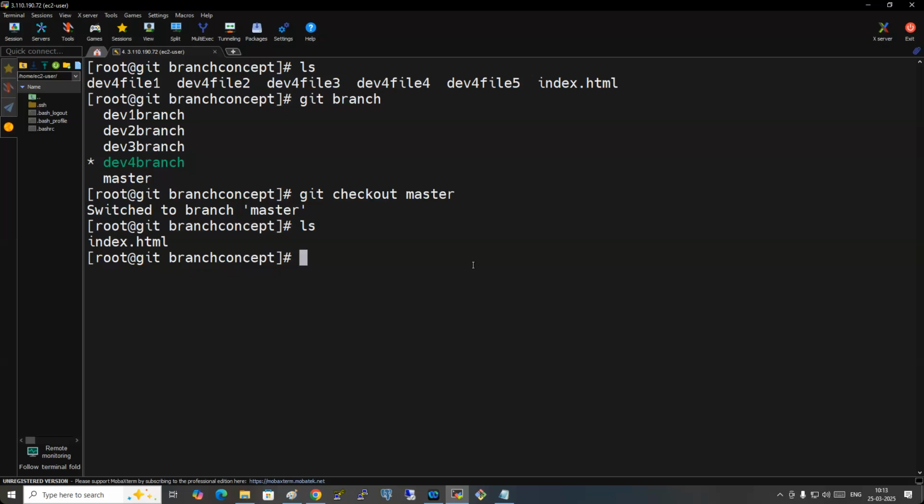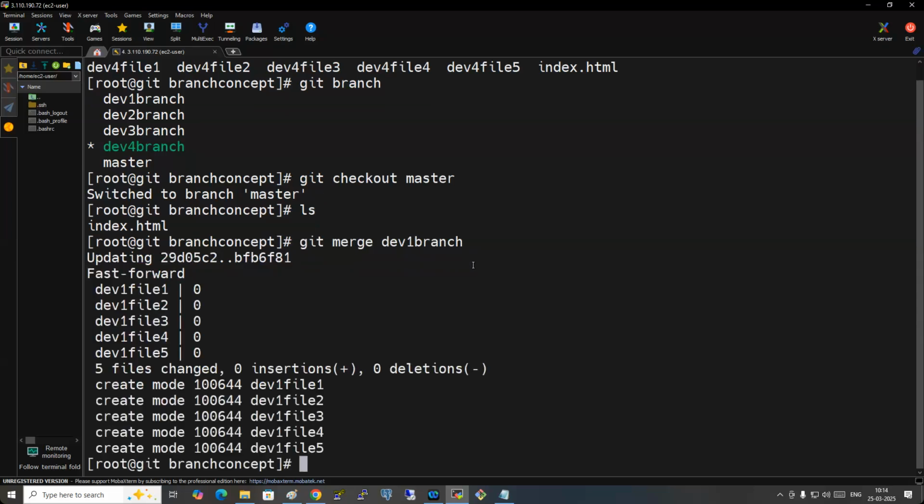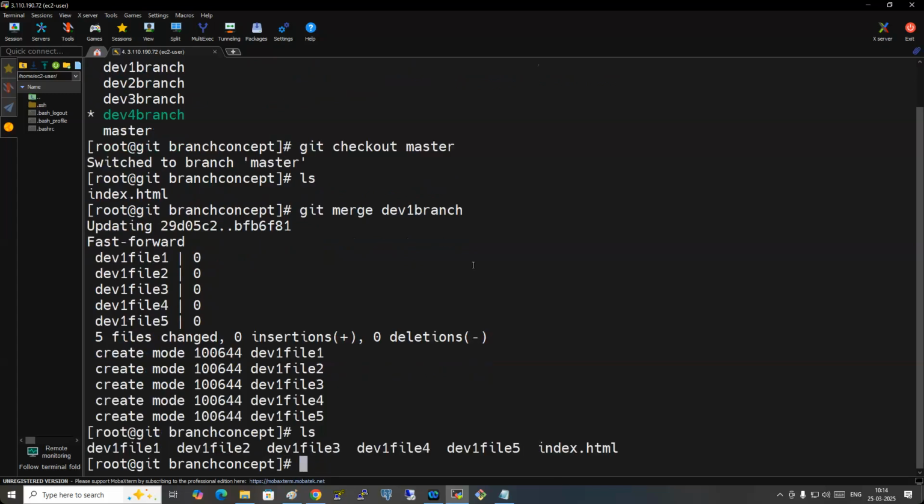So what is the command that we have? Git merge. Say that. Git merge. From where? Dev1 branch. So my master branch has only one file. Dev1 branch has 6 files. So all these things will come here or not? Okay. So now git merge dev1 branch. If I do ls, do you see 1, 2, 3, 4, 5, 6? Because index.html is the same, right?